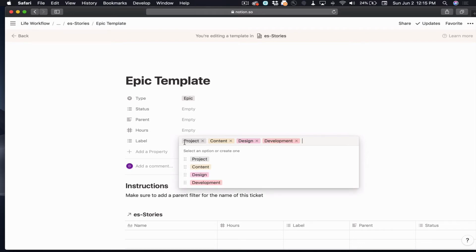And I just do this as a quick way to identify what parts of the process, what teams are connected to this particular effort.